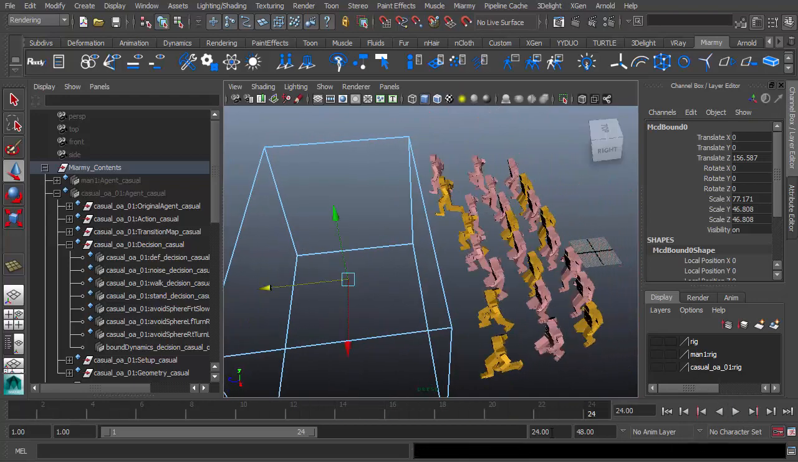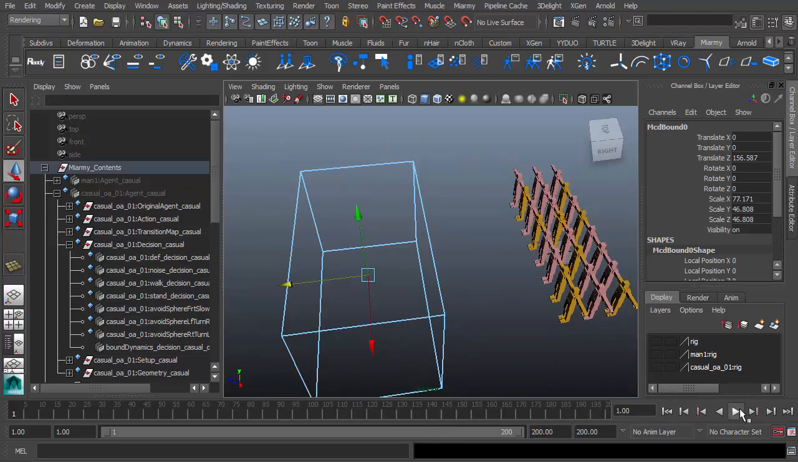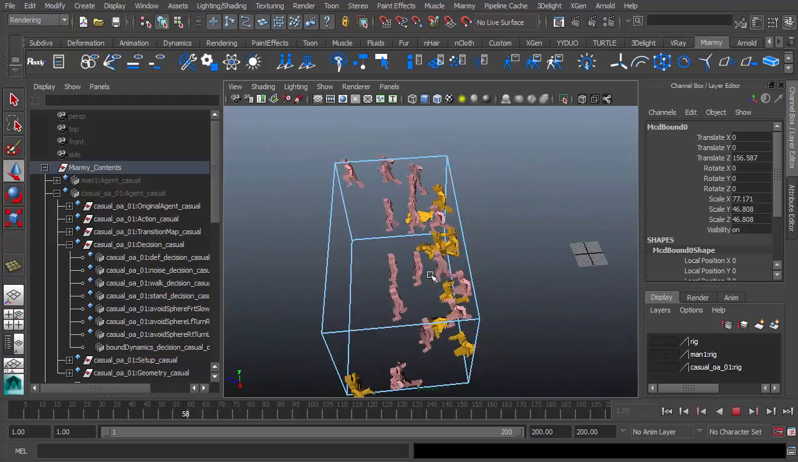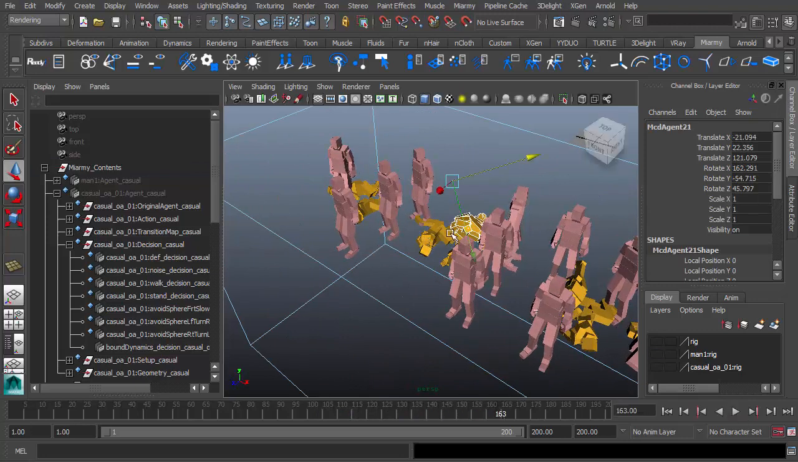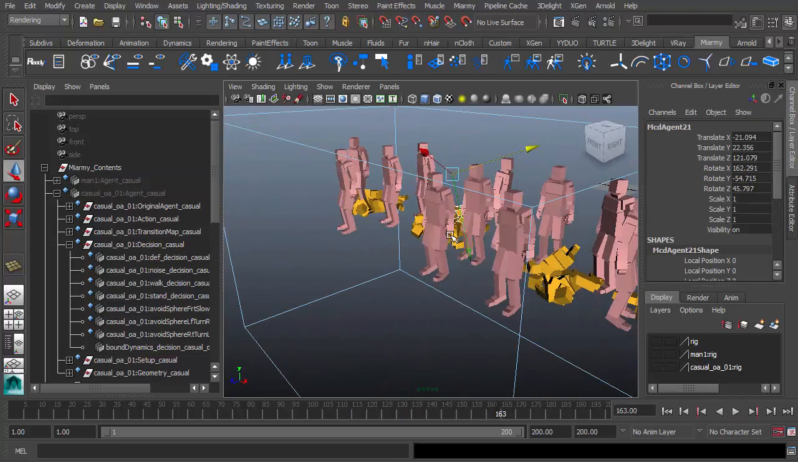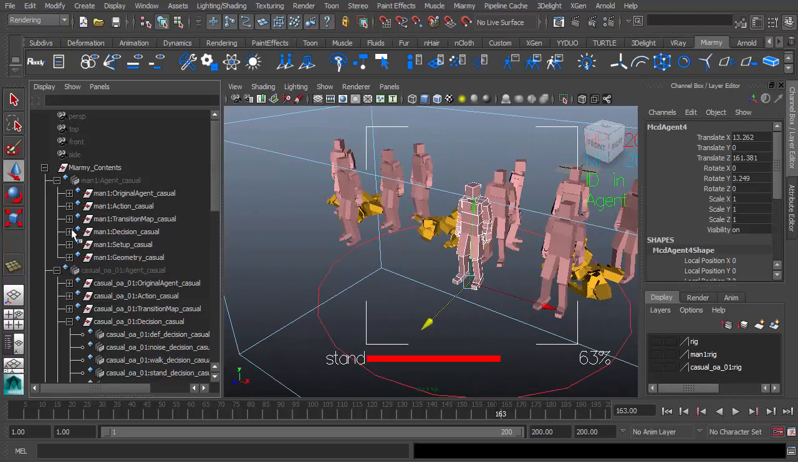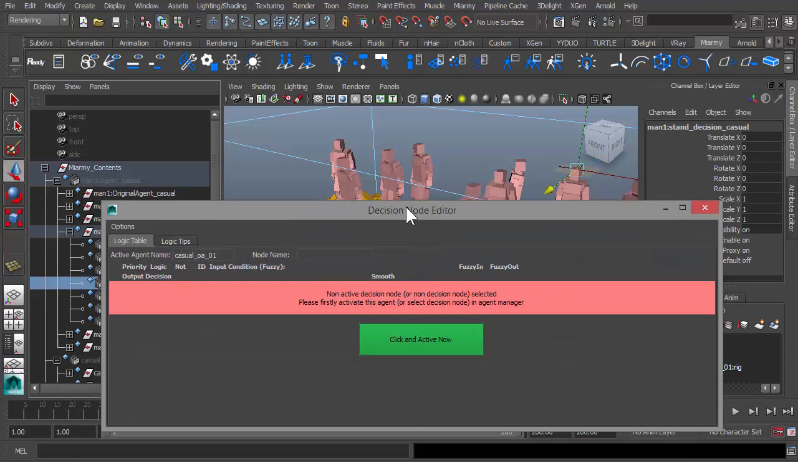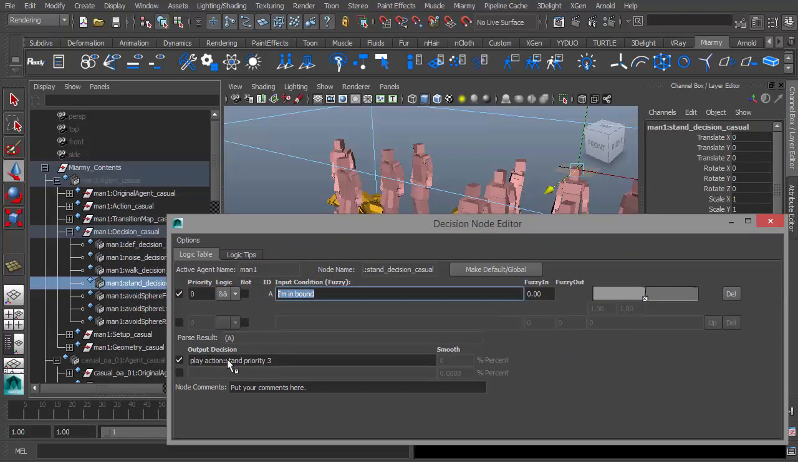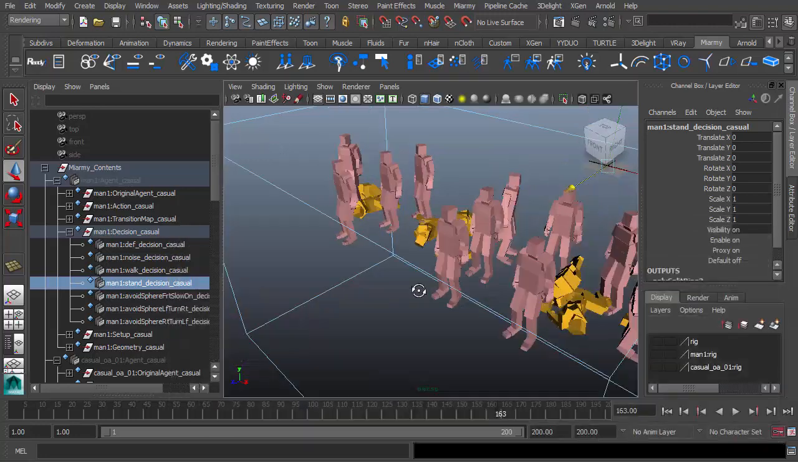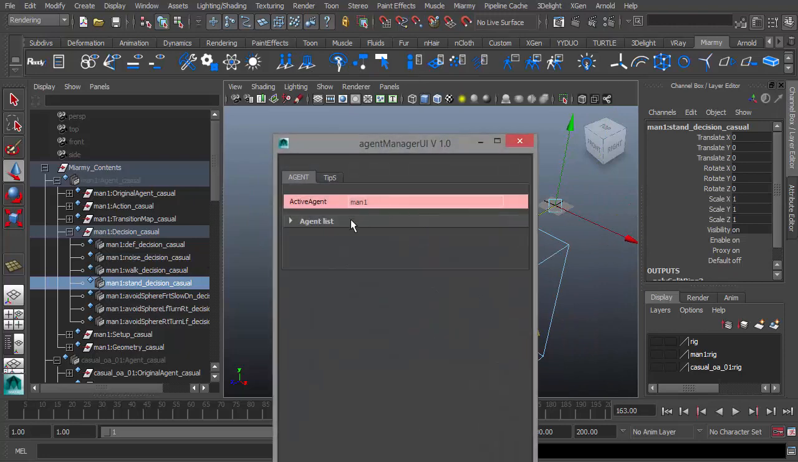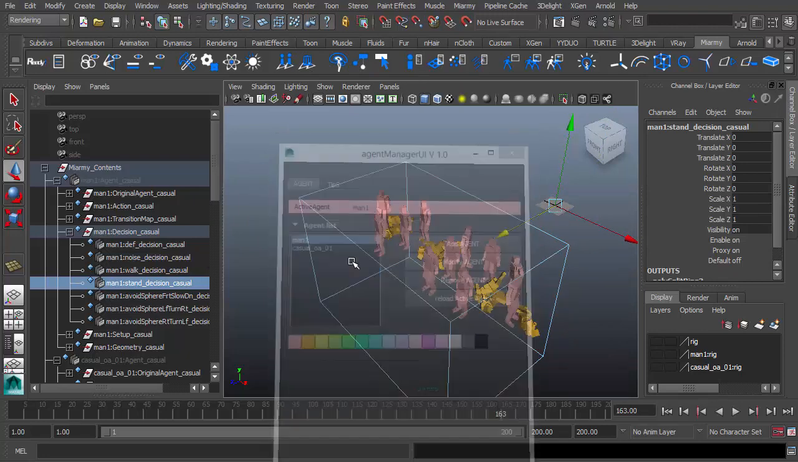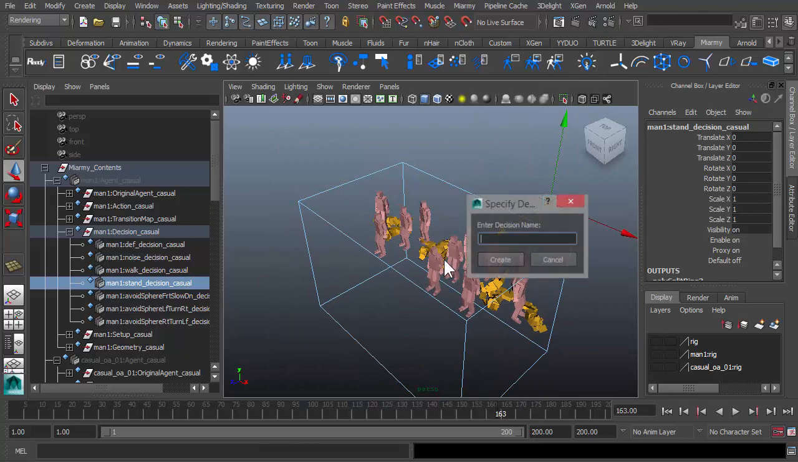Hey, this frame is not enough. 200. Okay, and run the simulation. You can see that the origin agent is enable dynamics, and the pink one, you can see the logic here is in bound. Click and activate in bound. It will play back the stand. Everything works fine. And also we can edit the first one here, and add another logic here.